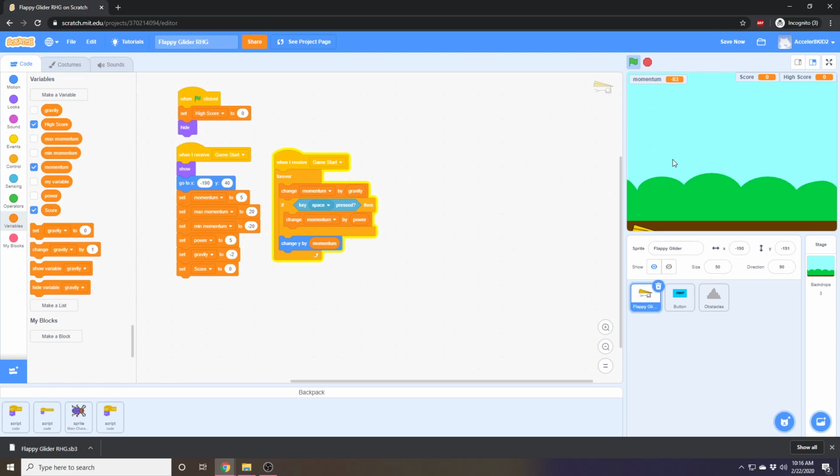This is why we have the caps. So we're going to add a little bit more complexity here to this part of the script. We only want to change our momentum down by gravity if we haven't hit the maximum velocity yet. I'm going to stop this for now. We're going to have to use a series of if statements to check that.